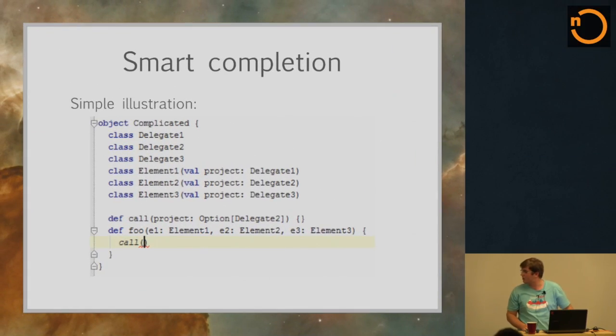So let's start to talk about smart completion. What do you think? This is a simple illustration about smart completion. What do you think? What can we put in this place? Who can tell me?